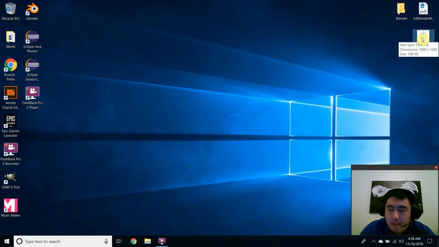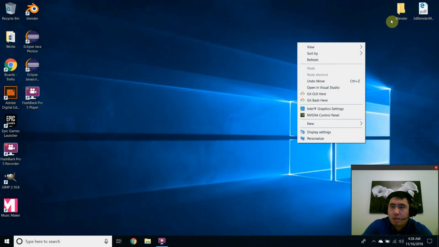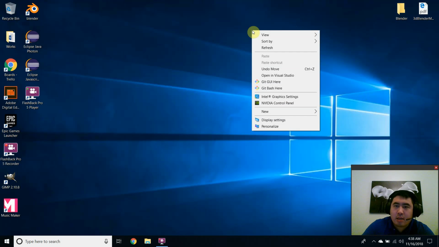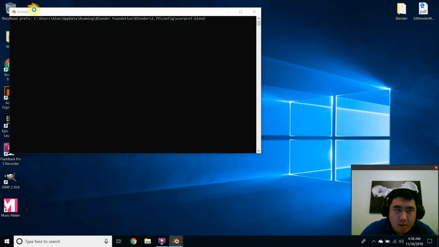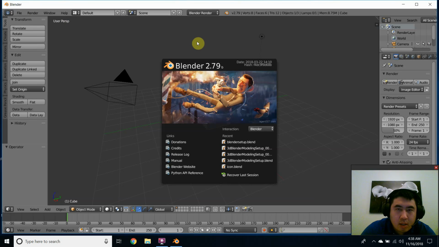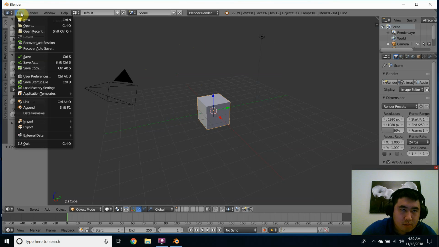Left mouse drag this down here and put it down here. Then right mouse click anywhere on the screen and click refresh to make sure you can see this inside here. Then you click Blender. Just click anywhere else beside this to ignore that middle window from before.